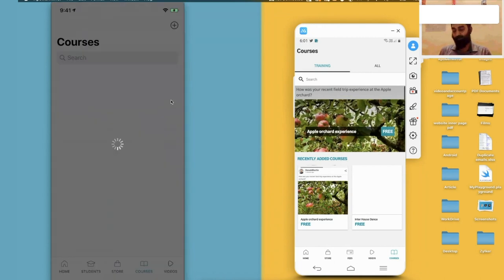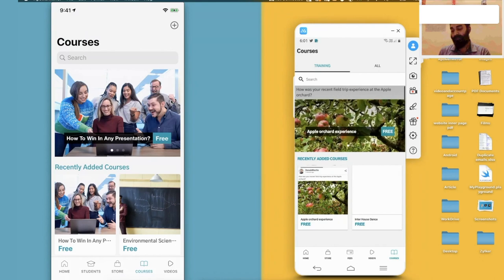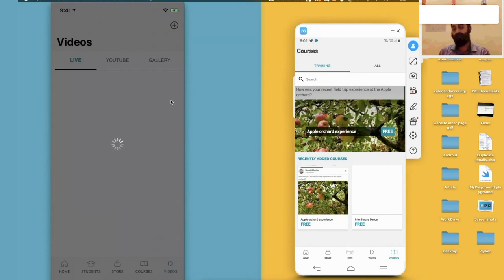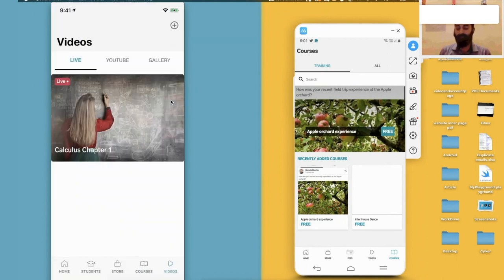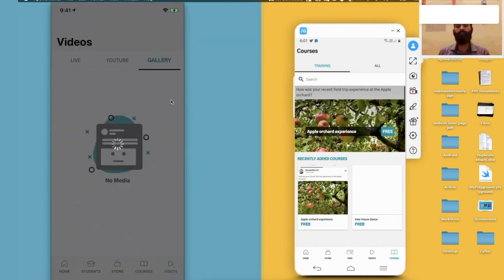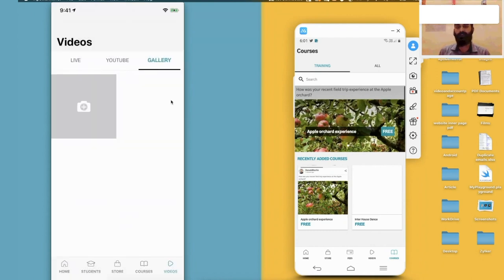The courses, of course, you might have seen this. I've explained this course section in detail. And then you have the video section. In the videos, you can create live videos. You can embed your school's YouTube channel in this section. You can even add your school photos, all the events that have been conducted in the school. You can click the picture of that and post it here in the gallery section. The children can view them anytime they like.